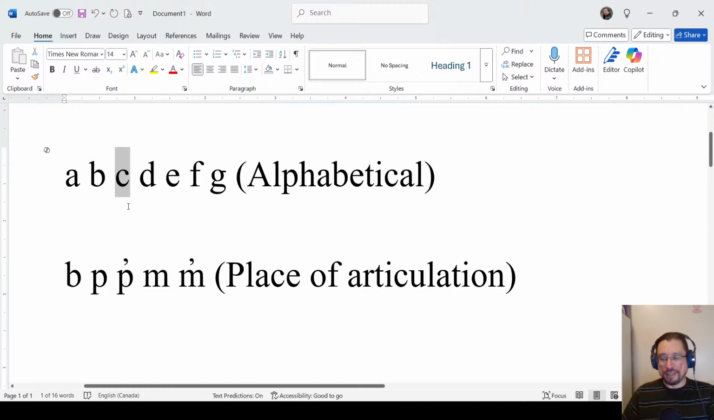Then we have C. C is capable of making different sounds, but more often than not in English, it makes kind of a k sound. That's a sound that comes from further back of the vocal tract. B comes from the front of the vocal tract with your lips. C comes from further back. Then we have D, which goes back to the front of your vocal tract. Then we have E, which is a vowel, an open sound.